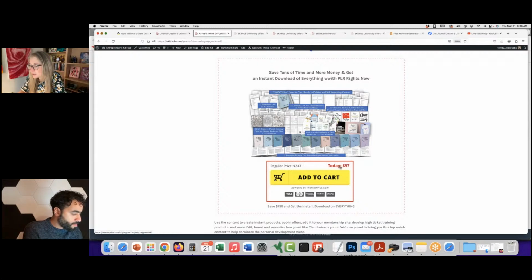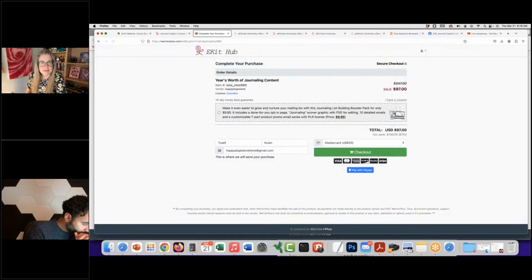Now let me go into my account here so I can tell you exactly what's in the list building booster pack. Again, I would click this, or does it say that I already bought it? Actually, it doesn't say that on this one, because I didn't do a test order of this one. So it includes a done-for-you opt-in, so you can create a newsletter around the power of journaling.